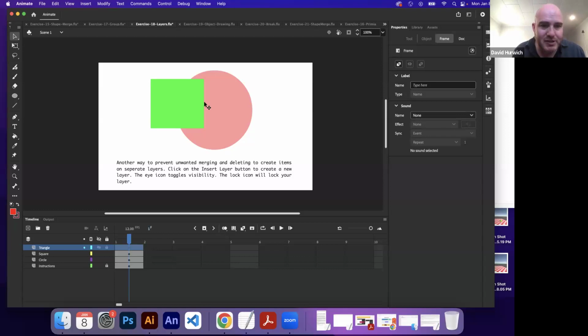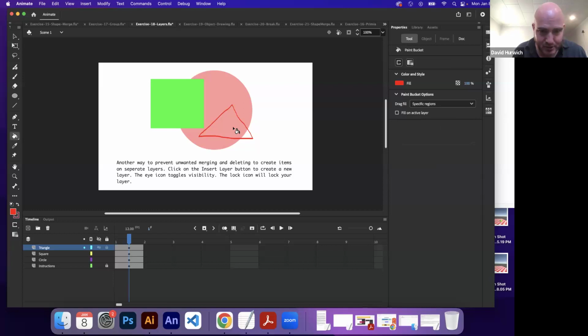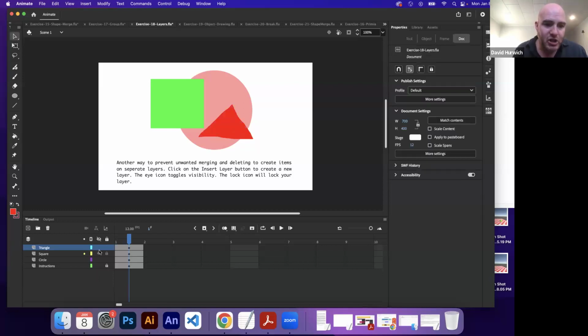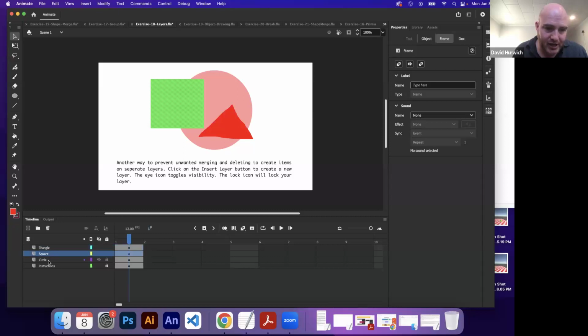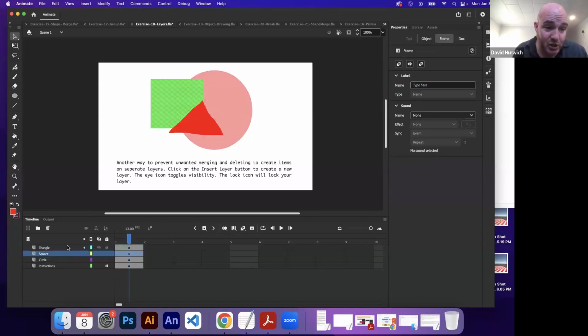At the moment this layer is empty, but I'm just going to draw a triangle by using the classic brush and draw a shape like that. And let's fill it with the paint bucket. So I have a triangle layer, a square layer, and a circle layer. Just a little bit about layers. First of all, this is your layer stack, and it goes from the bottom up. So in this case, the circle layer is on the bottom, the square layer is on top of it, and then the triangle layer is on top of that. Think of it like a sandwich where it's bread, meat, cheese.